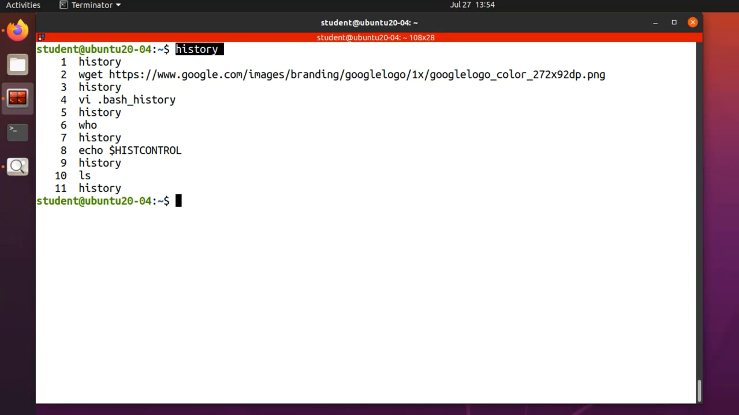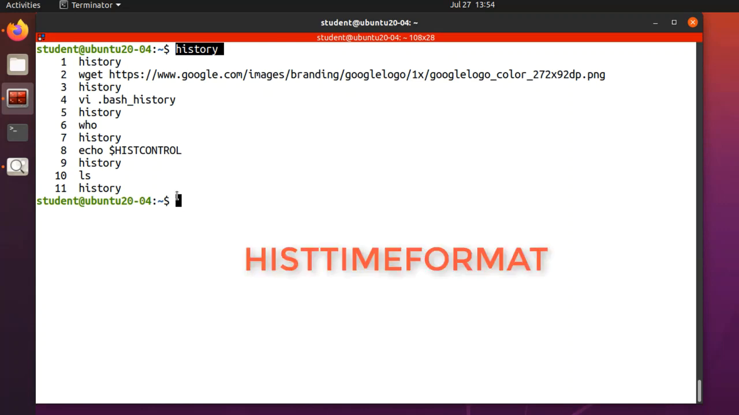By default, the history command will display the output as the number of the command in the history and the command. This command doesn't display at what time the commands were executed. For auditing purposes, it may be helpful to display the timestamp along with the command. To solve this problem, we'll set the environment variable called HISTTIMEFORMAT like this.